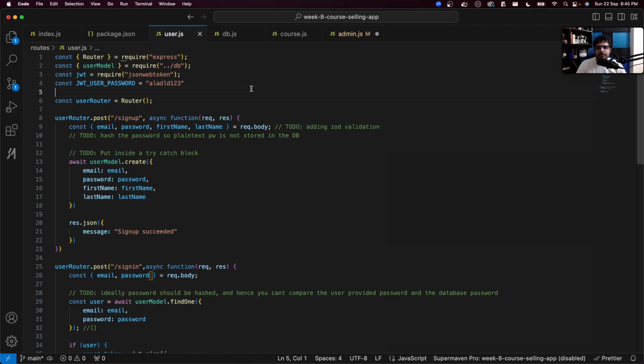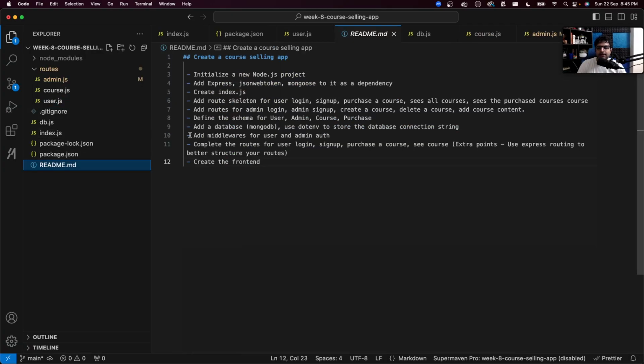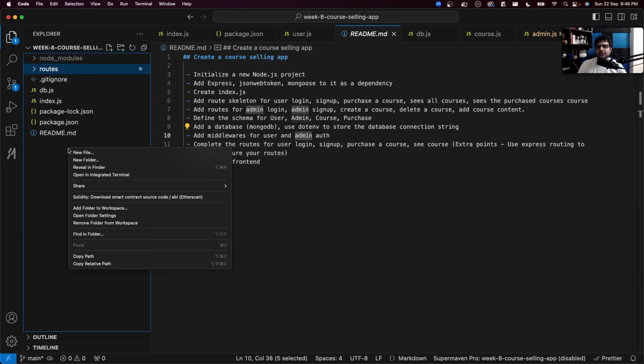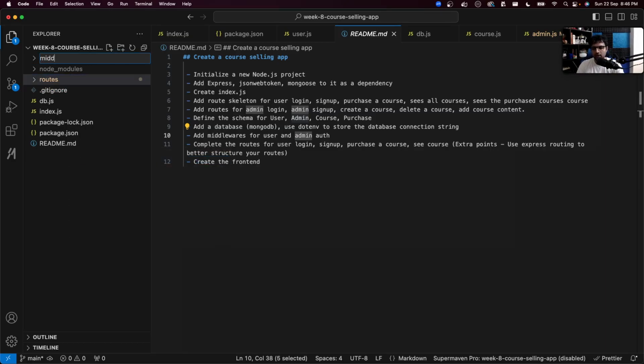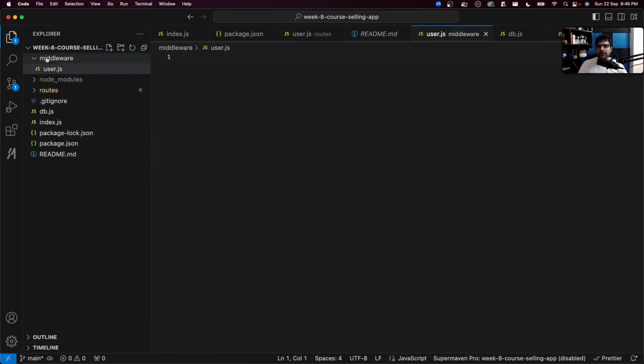What is the next step? If you go to the readme.md, the next step was creating middlewares for both user and admin auth. Let's create the middlewares first, then we will write the real business logic. So how can we create middlewares? Let me create a new folder called middleware, inside which we will create a user.js file and an admin.js file.